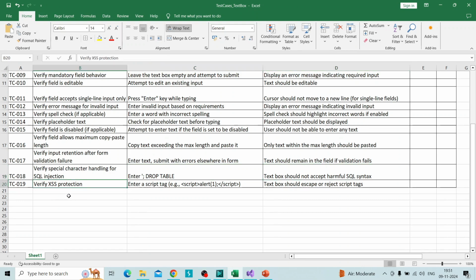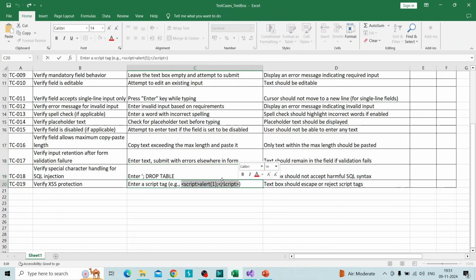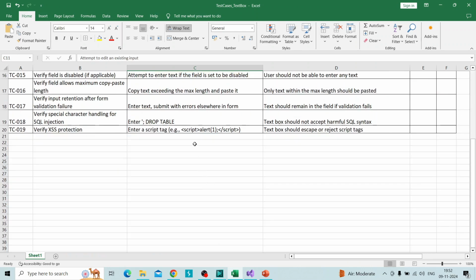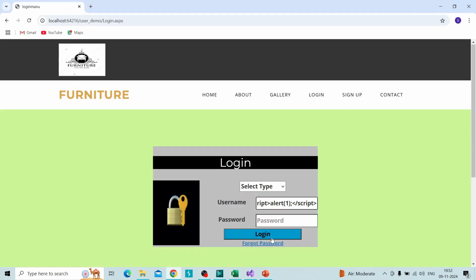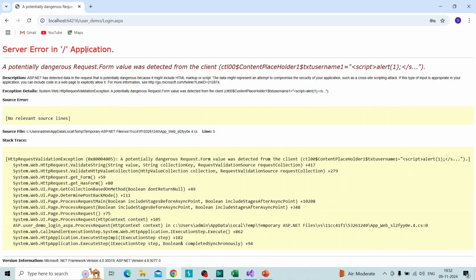Okay, then the 19th one, verify XSS protection. Enter a script tag value. Suppose I am copying this script value and pasting it over the text box field, then it should not trigger any error message. Okay, I'm copying this, pasting it over here and clicking on the login button, it should not show any error message from the database. It's getting an error message because it's a localhost demo site, that's why.